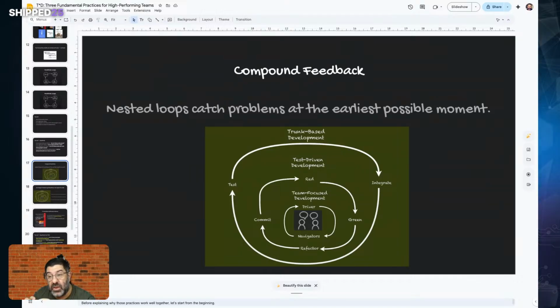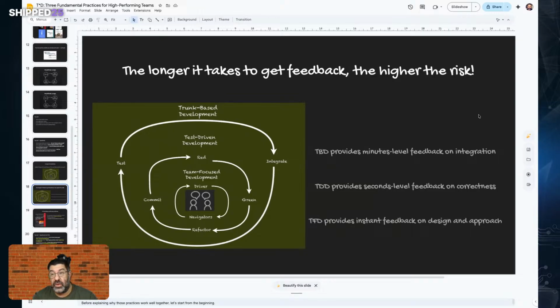And at the foundation of all of this, there is team-focused development, which is basically a driver and navigators, and they switch roles all the time, and they keep communicating. So we all know that the longer it takes to get feedback, the higher the risk. And these practices really help reduce the time for this feedback. So trunk-based development provides minutes-level feedback on integration. Test-driven development provides seconds-level feedback on correctness. And team-focused development provides instant feedback on design and approach.